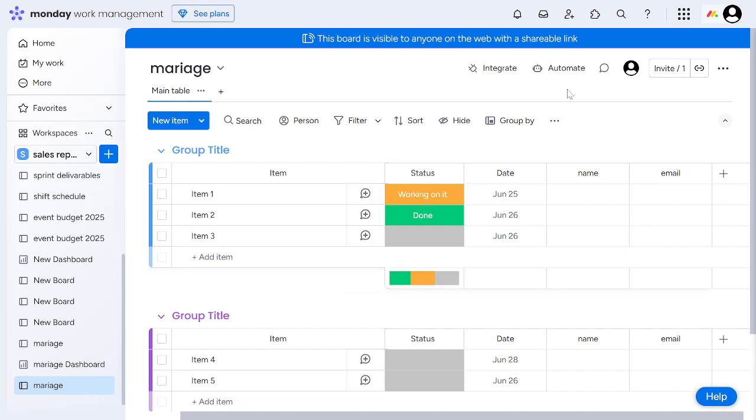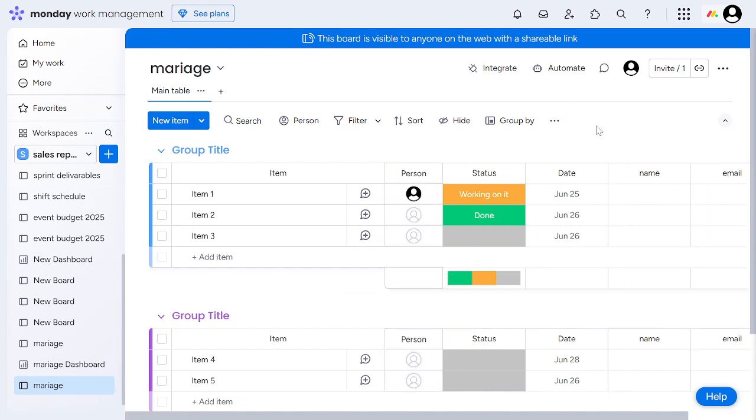So there we have it. You now know how to use Monday.com for event registrations. It's simple, efficient, and a great way to keep everything organized. Remember, the key is to tailor the platform to your needs.